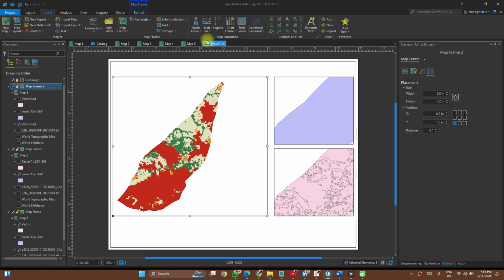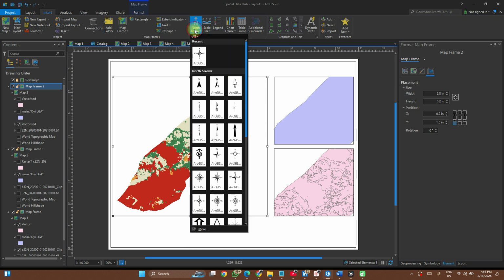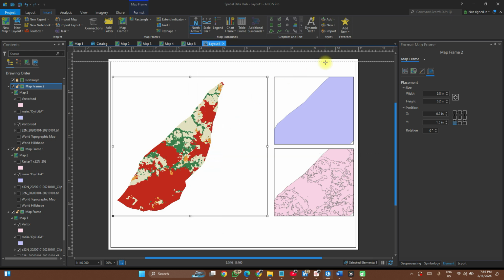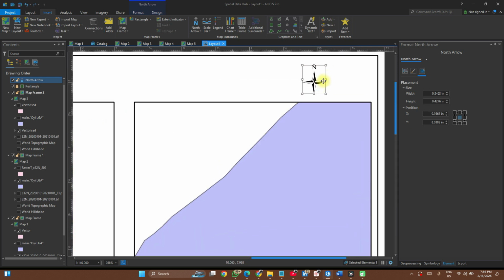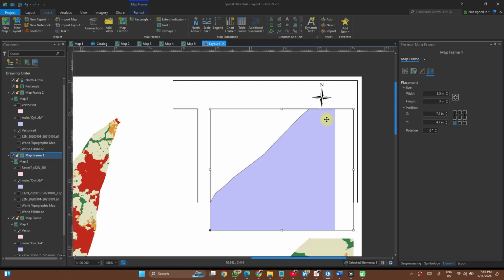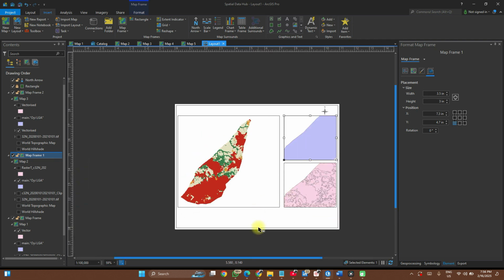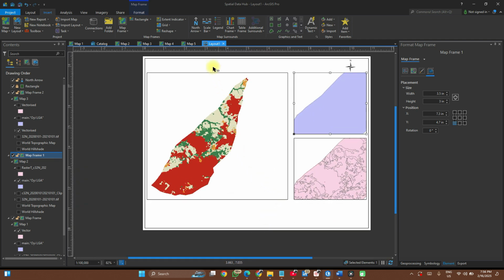Next, we'll add a north arrow. Click on the north arrow drop down. You can use this north arrow or any one of choice really. You can add a north arrow here. If it applies to all of the maps in your layout, zoom in, and you can also choose to select a different position for your north arrow. There are no hard and fast rules to this.